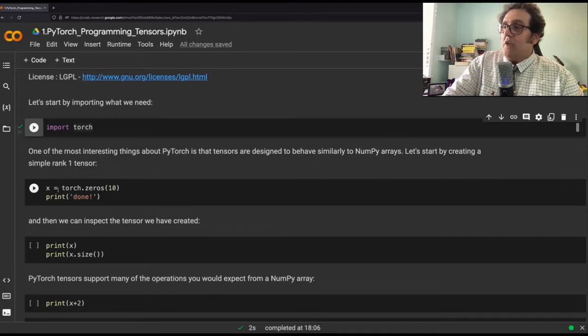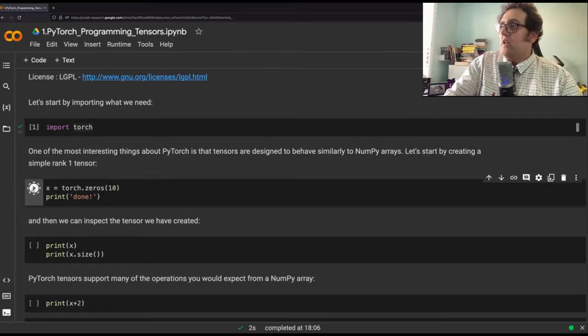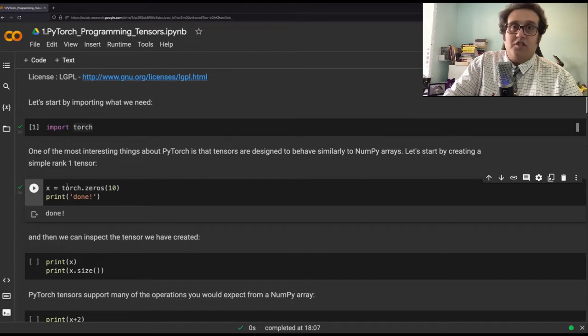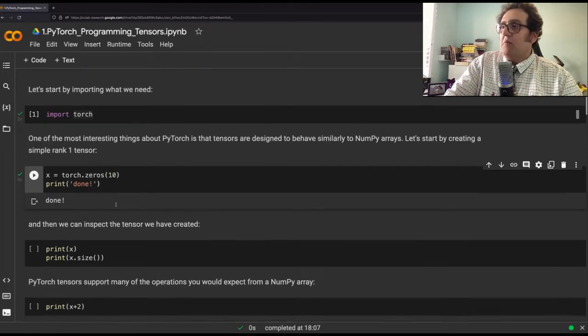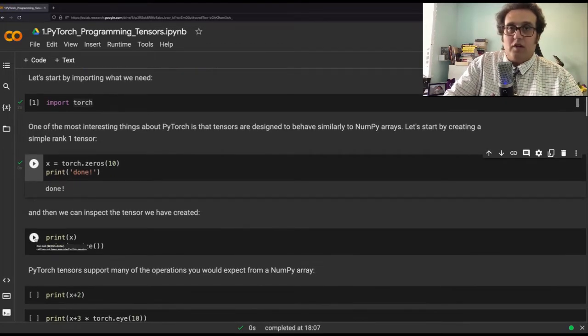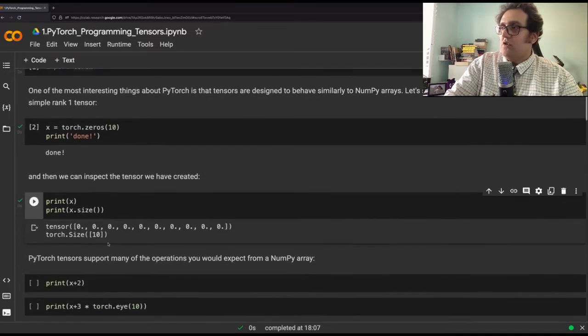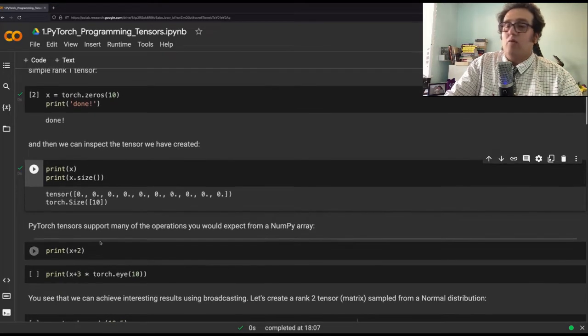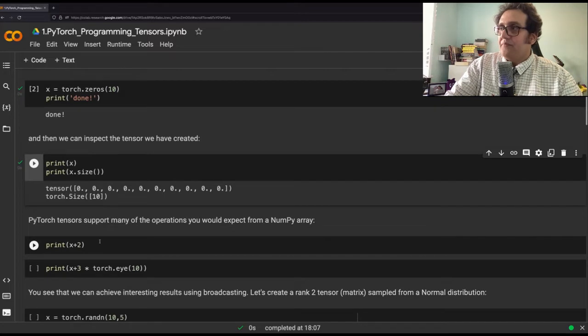So let's start with creating a simple rank 1 tensor, and by that I mean just a vector, right? It's a one-dimensional tensor. torch.zeros(10) is going to create a tensor of all zeros with 10 dimensions. So if we print this out and print the size of this using the size function, we should be able to see that it's a PyTorch tensor with 10 zeros, and the size of this is of course a single vector. It's a rank 1 tensor of size 10.